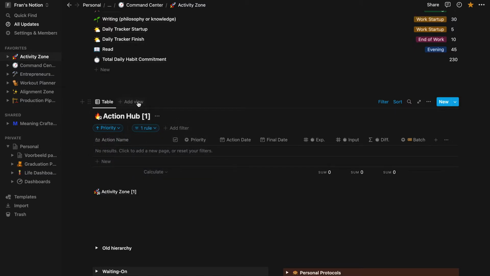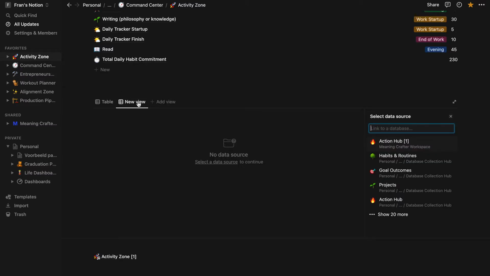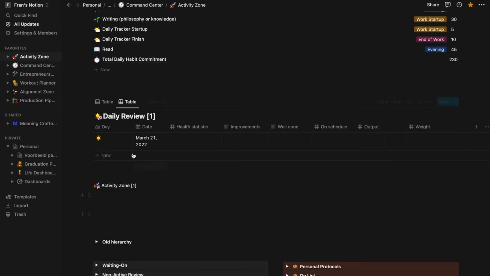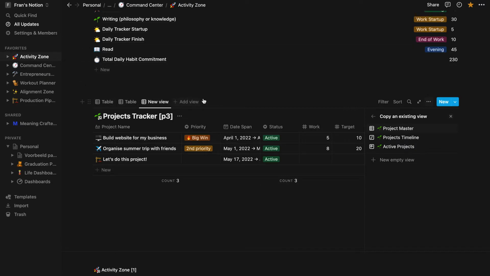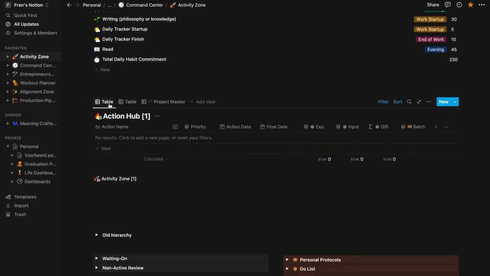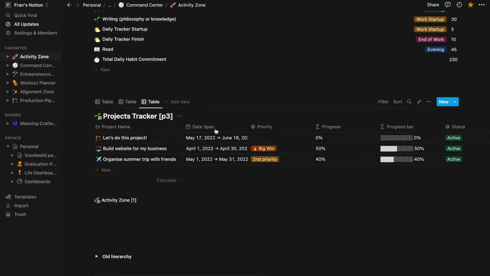And then right over here, we can add a new view. Now, the cool thing that Notion allows you to do is that in this new view, you can reference a completely different database, right? So over here, I could say, I want to reference the daily review. And there you go. We reference the daily review. And then maybe over here, I want to reference my projects. And then let's see, project tracker. And as you see, this already starts coming together nicely, because right over here, we have the Action Hub, we have the daily review, we have the projects tracker.